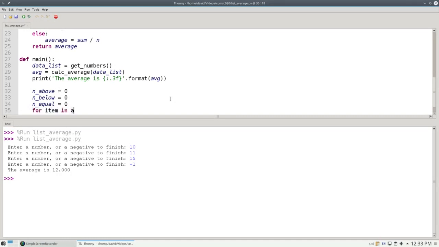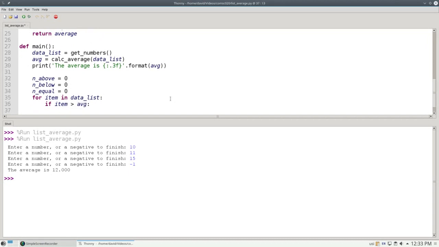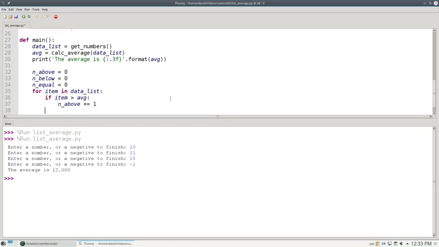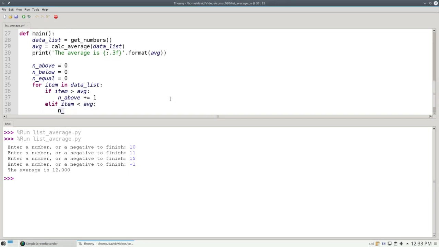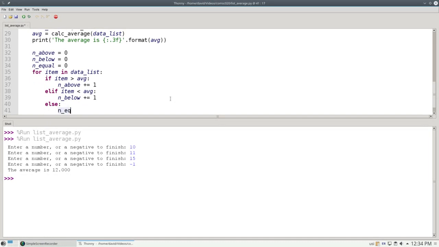For each item in the data list, if the item is greater than the average, then the number above becomes 1 greater. Otherwise, if the item is less than the average, the number below plus and becomes 1. If it's not greater or less, it must be equal, and so the number equal is incremented by 1.